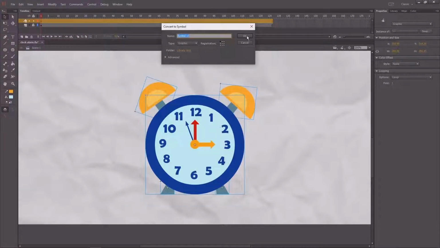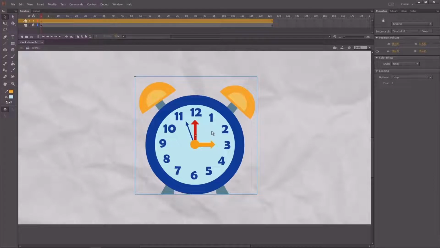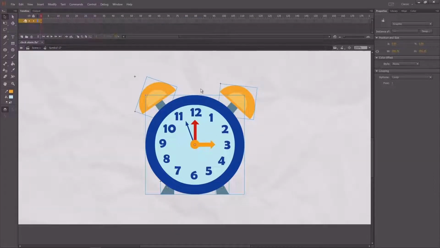Now select all and press F8. You can go inside by double clicking. Then right click and distribute it to layers.